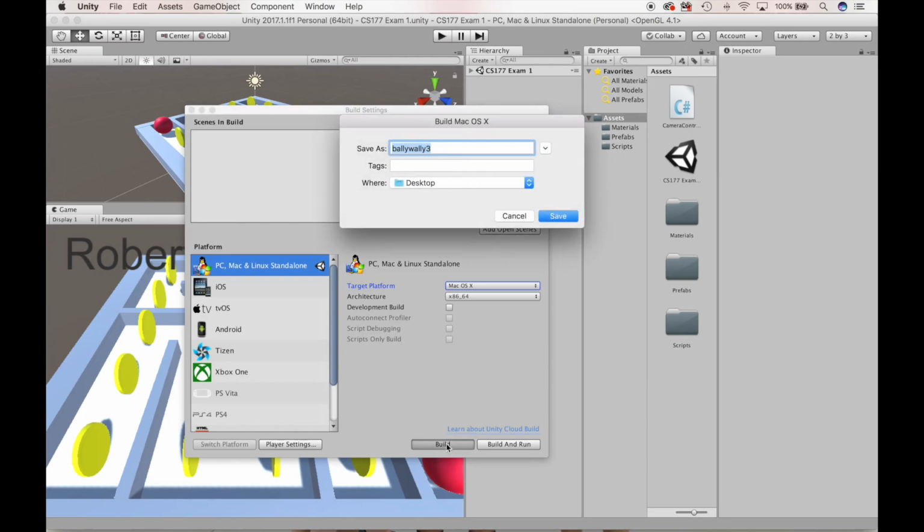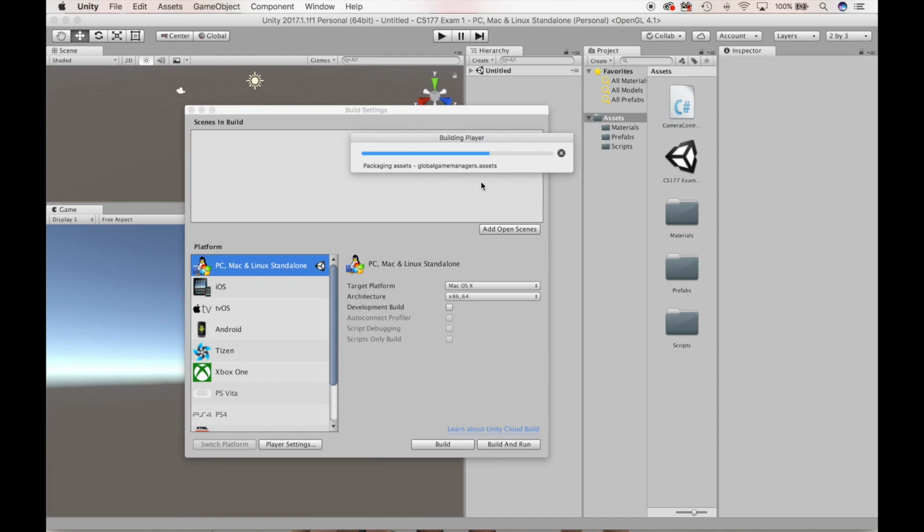Okay, so first of all, we'll say that this is Robert Solis CS177, and we'll call it Exam 1, something like that. And I'm going to save it to the desktop. Let me go ahead and click Save. And so everything is finished.